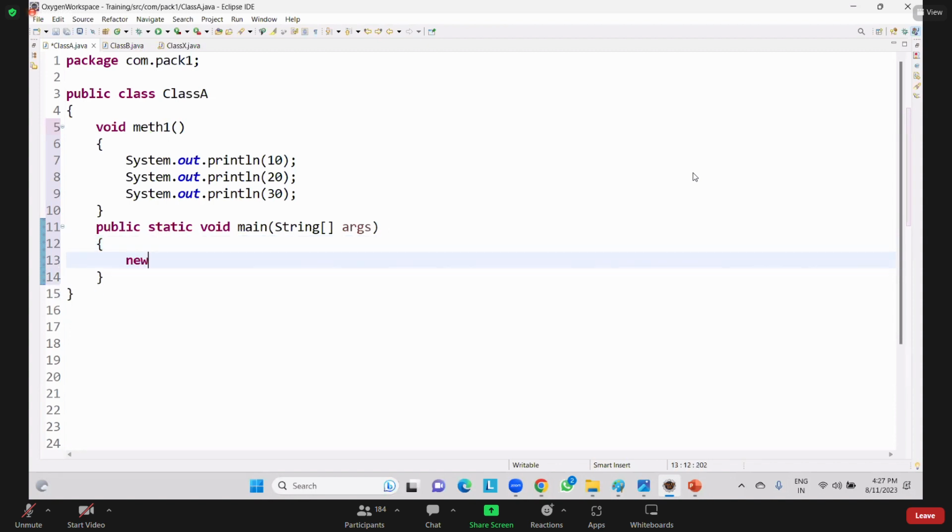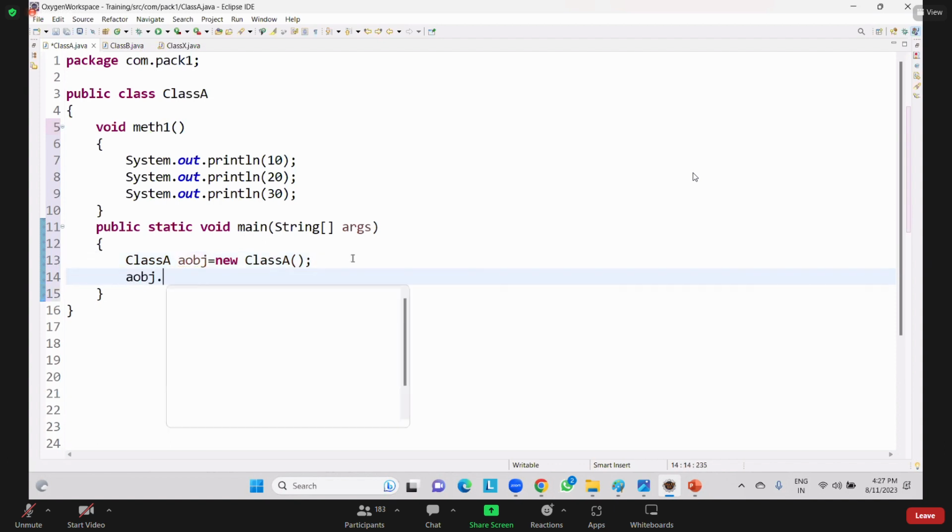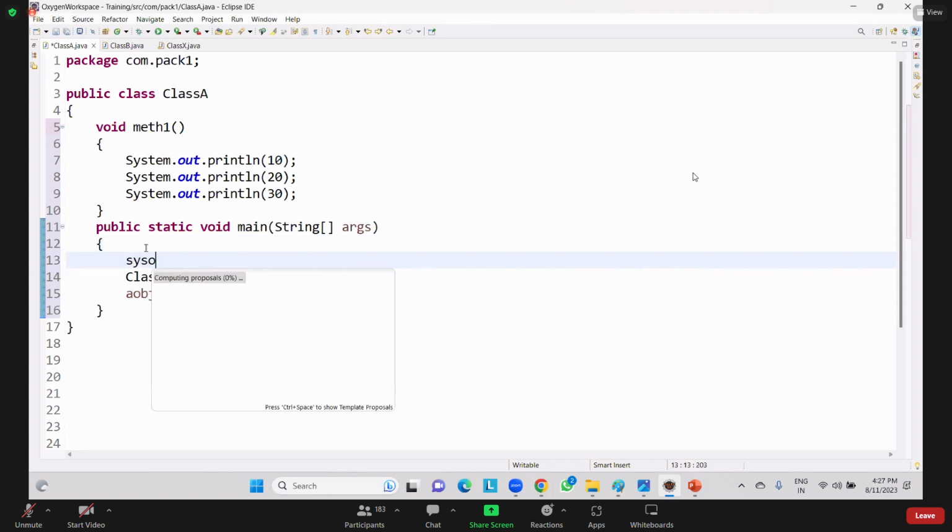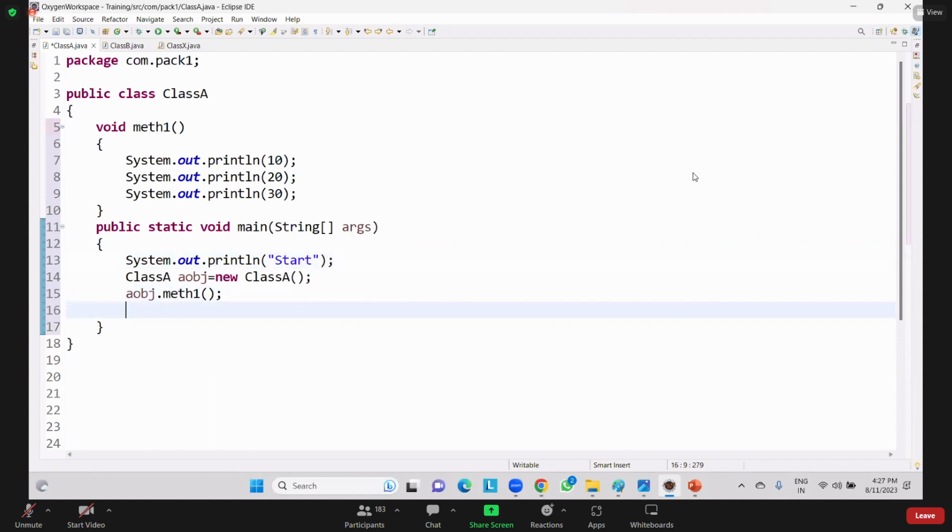Now, inside my main method, I'm creating an object, A obj equal to new A, belonging to class A. Simply, I'm just trying to call my method: aobj.method1(). Here also, I just want to write system.out.println start, and here SYSO end.